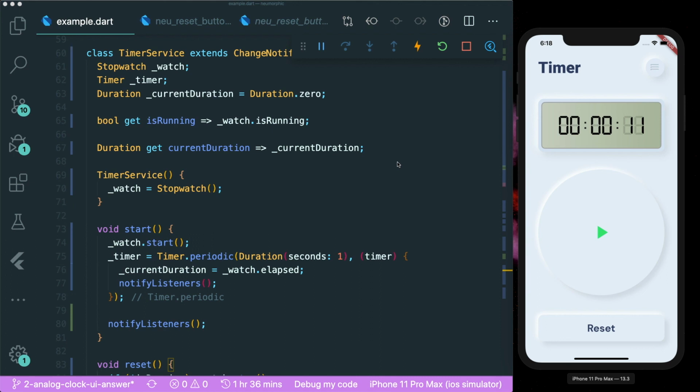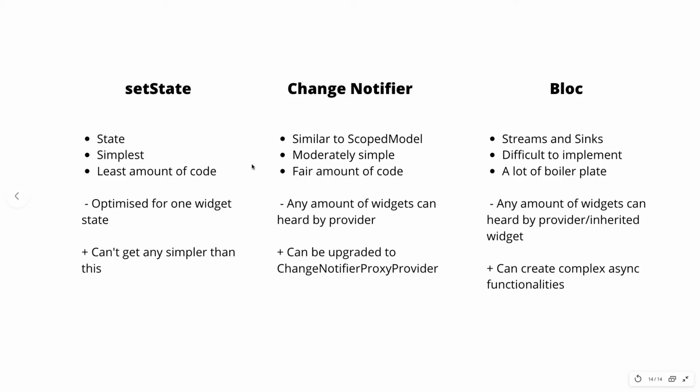Alright, so this is the part where you are waiting for, hopefully. So these are the comparison between setState, change notifier, and bloc. Why did I choose these three state management? It's because I have experienced them for quite a while, and I think I have more than enough knowledge for me to give my opinion on them. So for setState, it's the simplest form of state management, and I believe it's optimized for one widget state.